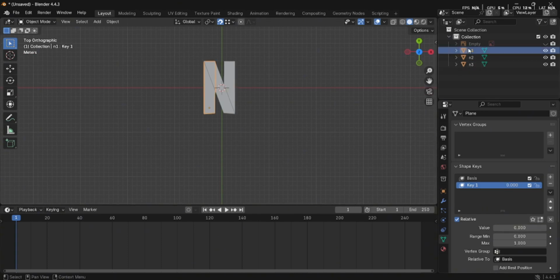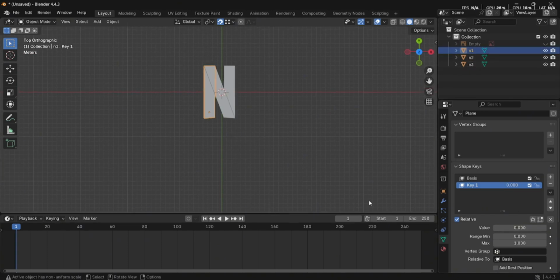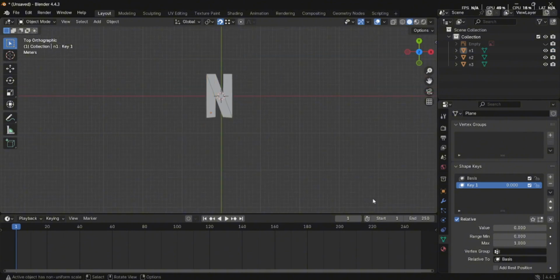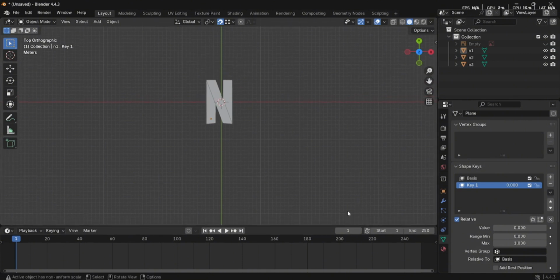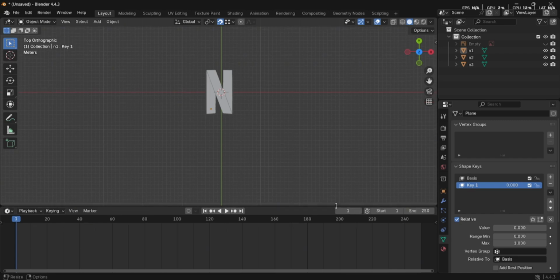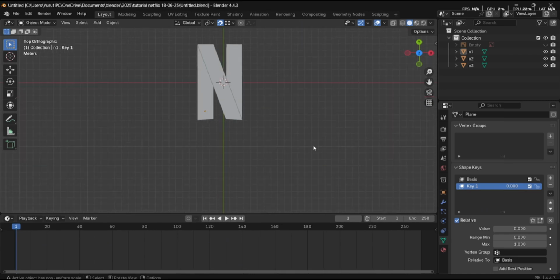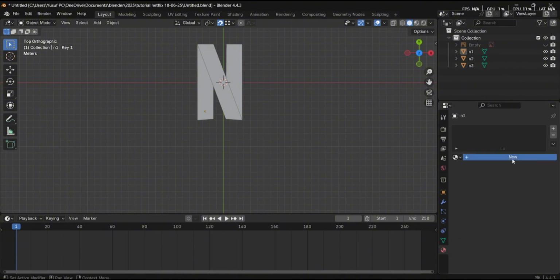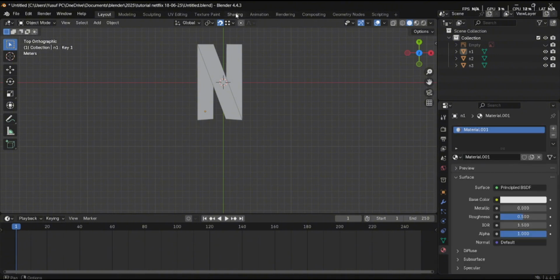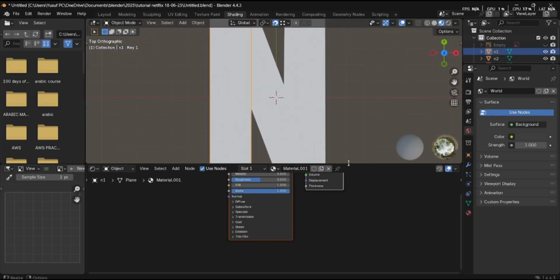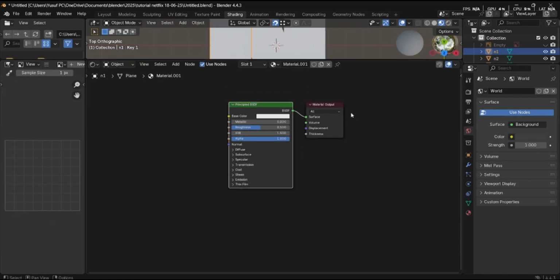So you can animate it now because we use shape keys. And that's basically how you do the effect. Now all we have to do in step 3 is to color and animate the camera. So that's what we're going to do next. Let's get into coloring. Let's get into the material panel and select new. Go into shader, click the first N, and let's add in our nodes.